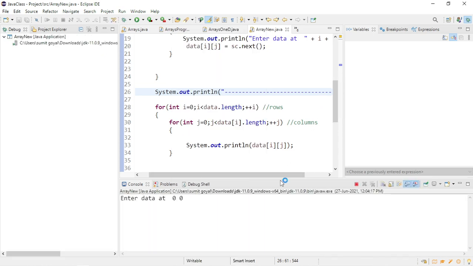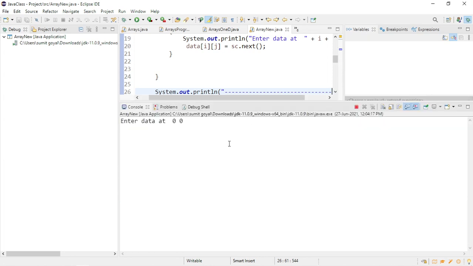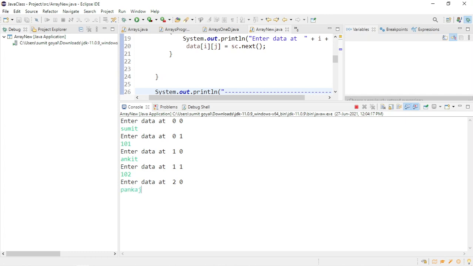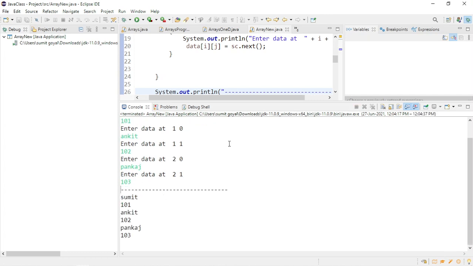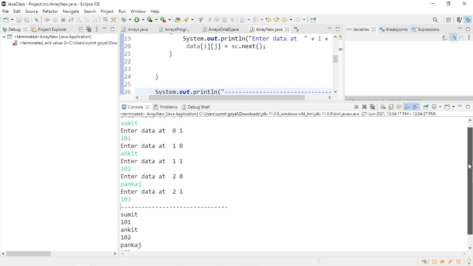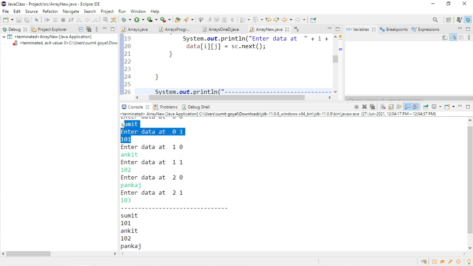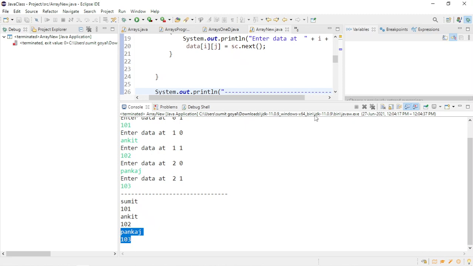First we need to enter the data. So this time enter the data: Sumit, 101, Ankit, 102, Pankaj, 103. After hitting this, it is able to print the data, right? If you see this, Sumit 101 is the first student's data, then Ankit 102, second student's data, then Pankaj 103, third student's data. But I want that after Sumit, the roll number should be present, so that will look better.